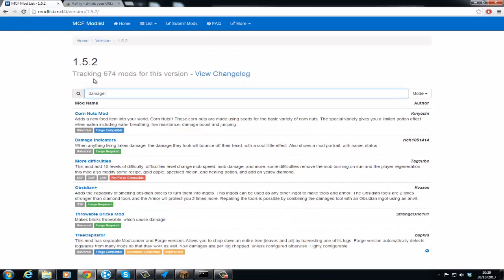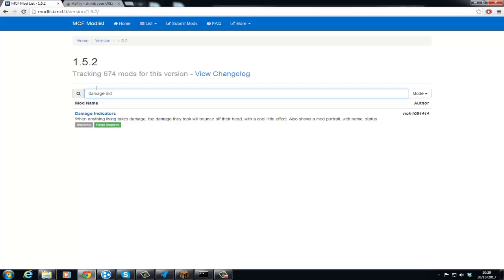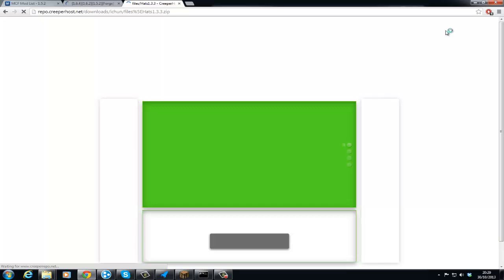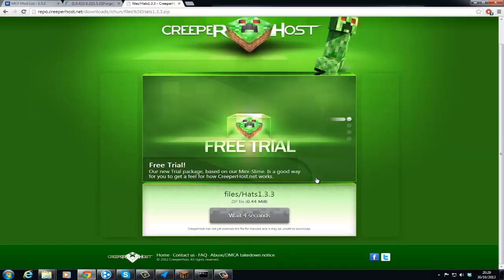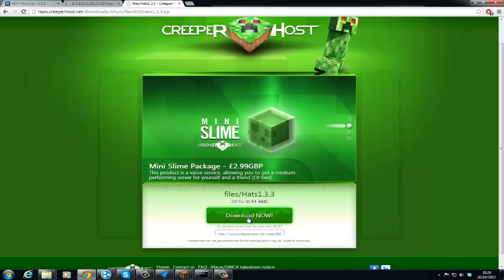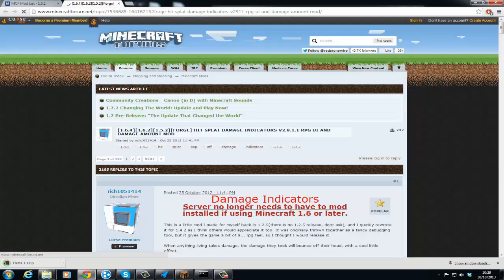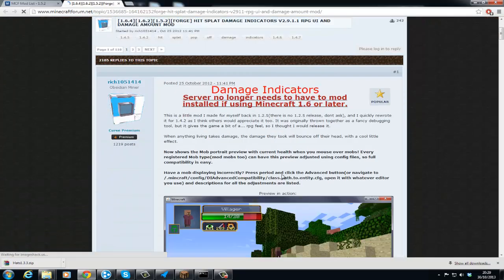If we try and get Damage Indicators, we'll try and get 3 mods working in this video. So if I open this link in a new tab, I can skip the ad now. Actually, no, let's just go for 4 mods. Let's make it even. So if I download now, there we go, this is downloaded. And this has taken us to another website.